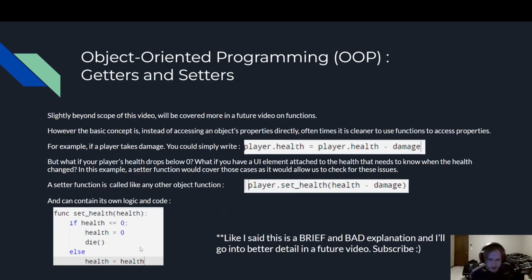So let's talk about getters and setters really quick, because you might see them, you might wonder what they do. However, it's kind of beyond the scope of the video. The basic concept is, instead of accessing a property directly, we oftentimes want to access some code that will instead change that property for us or get that property for us.